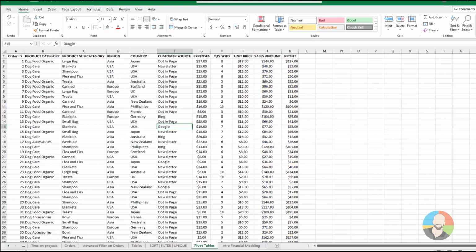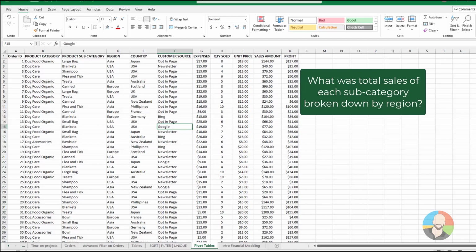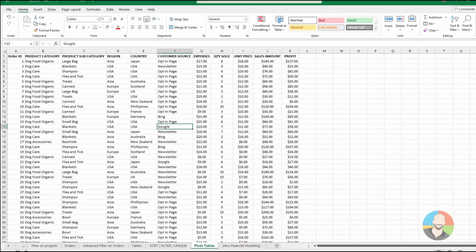And let's say the boss starts asking some questions. For example, what was our average sale per country? Which customer source was the most profitable? What was the total sales of each subcategory broken down by region? You can see these questions become a little complicated to answer. Enter the pivot table.